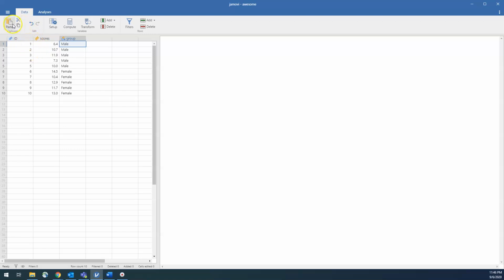At this point, I want to show you some of these other icons up here. Of course, you've got cut, copy, and paste, which are very familiar to you, I'm sure. You've got undo and redo in case you make a mistake or need to redo something that you've undone. And we just looked at setup, which is that variable view. But there are other things that you can do here with these other icons that I want to show you.